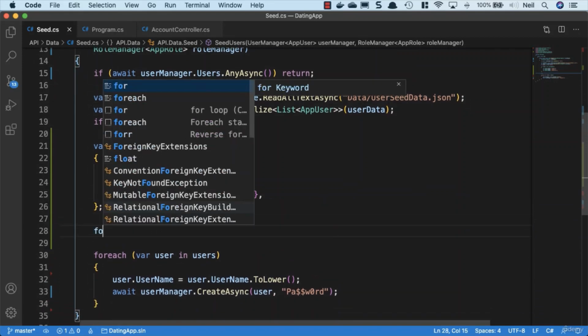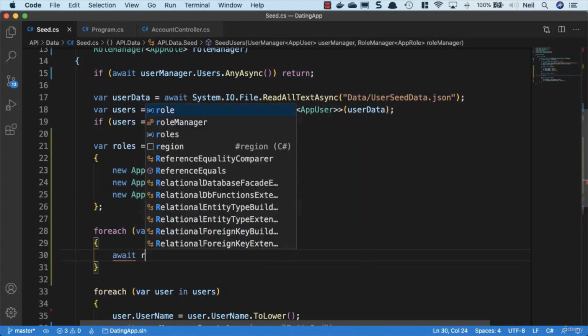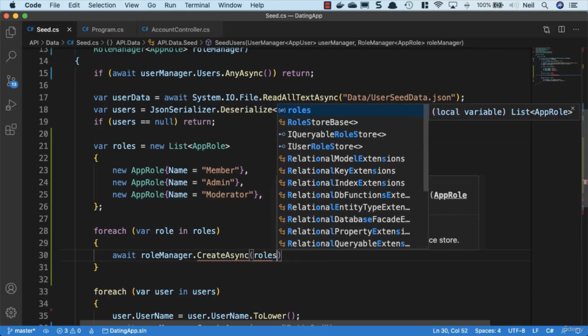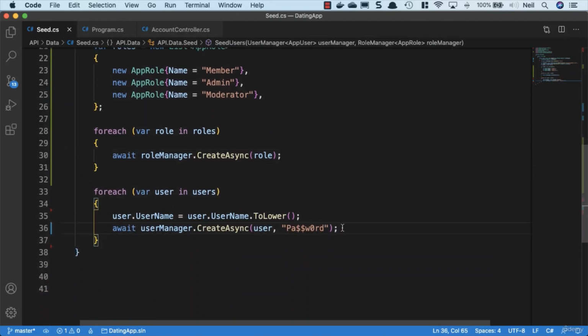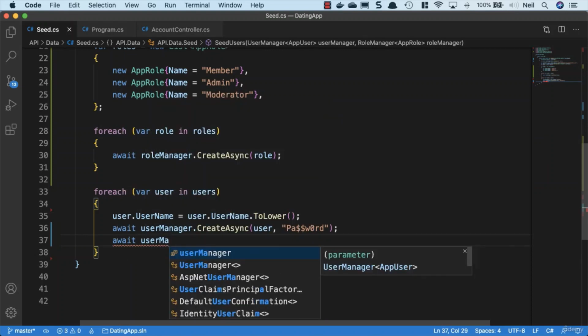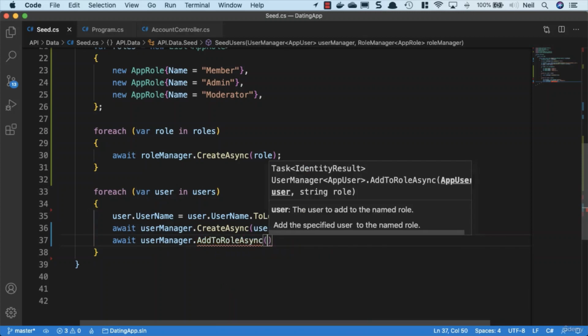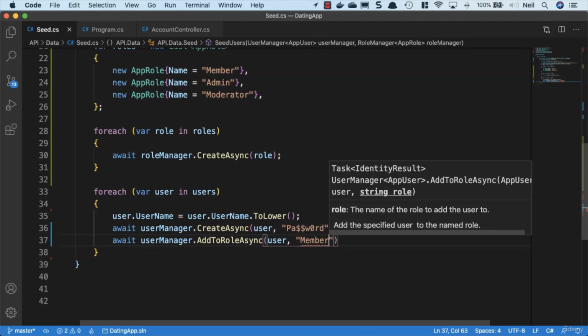Then we'll loop through these different roles. We'll say foreach var role in roles, and inside here we can say await role manager create async and pass in the role. As simple as that. And after we've created the user, we'll say await user manager add to role async, and we'll put the user into the member role.